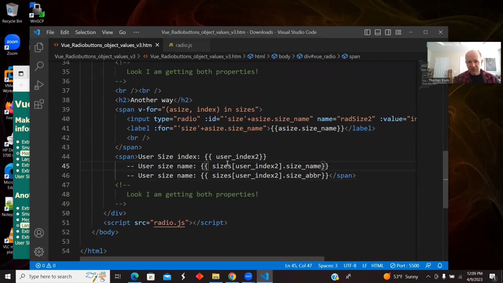I can use the array of objects. Sizes was an array of objects. So the variable was just user index, which was a 3, but then I can use that in conjunction with my array of objects property. So sizes was an array, and then I use my other variable as its index. So sizes[user_index_2], and then it was an array of objects. So I take that object and I want the size_name property, and then later the size_abbreviation property.